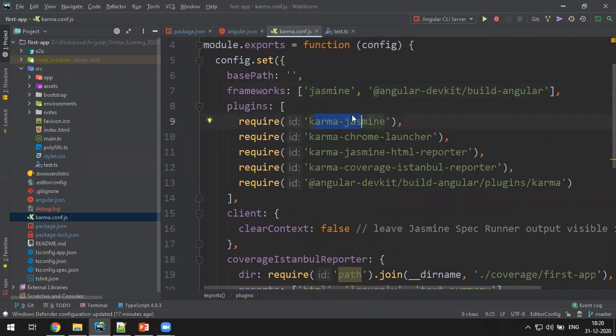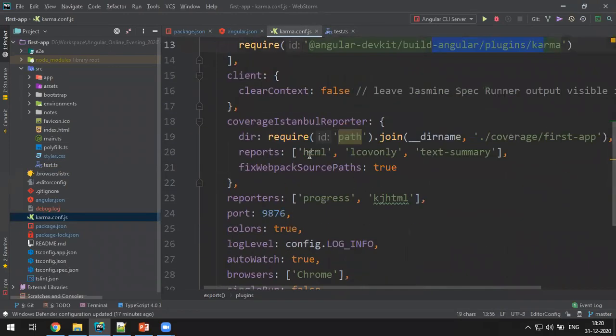Karma is included with Jasmine, the Chrome launcher to launch a Chrome browser, and the HTML reporter to generate UI reports for testing coverage and all. Nice HTML pages will be generated for this, and coverage reports will come, along with some other plugins for Karma. And here they have given a coverage path, where the coverage output will come.